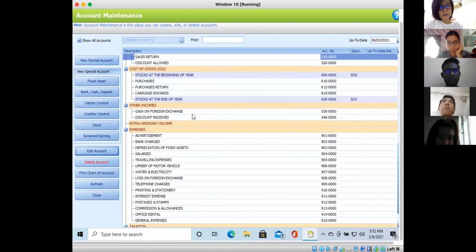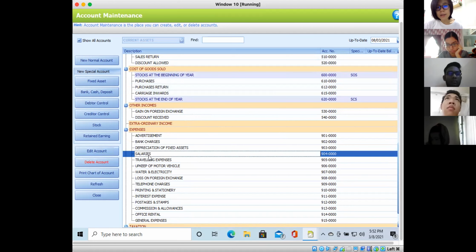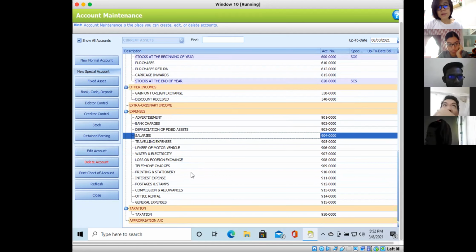So here, remember, if you want to delete an account, you select the account name and then you delete it from your list. You cannot right click to delete. So you must select the account and then click the delete account on your left hand side. Or if you want to change the name, you can choose edit account. So no right click here. Okay, so expenses. Those are the common expenses. So you need to add if you have more.